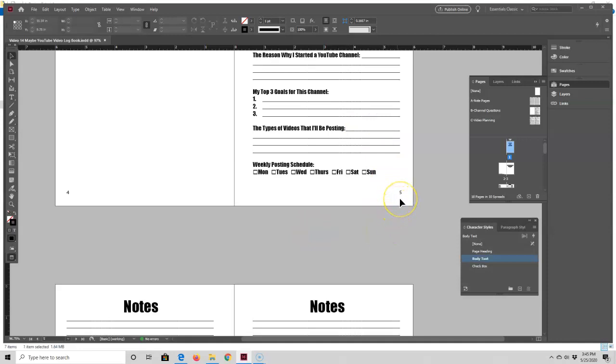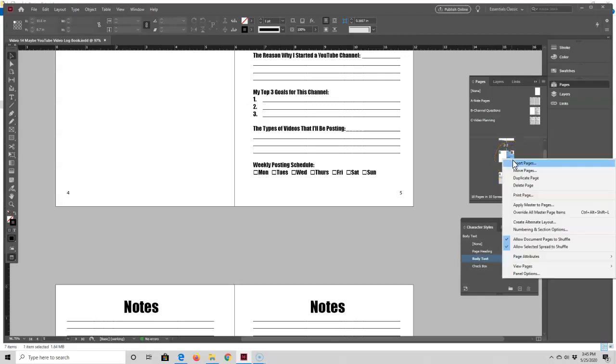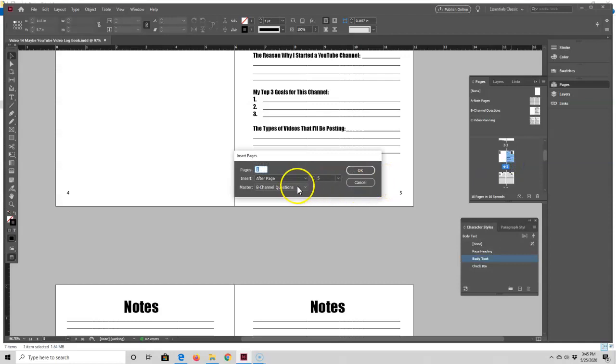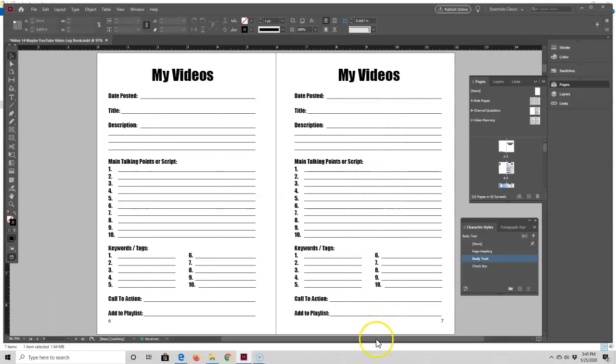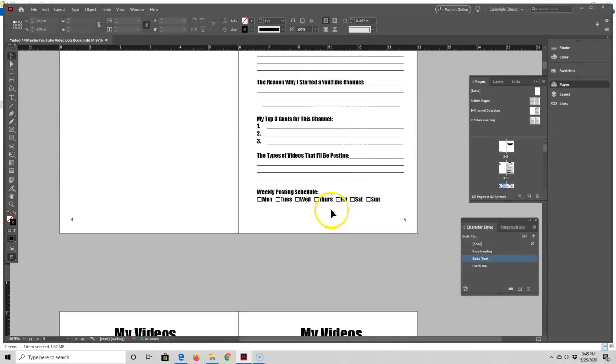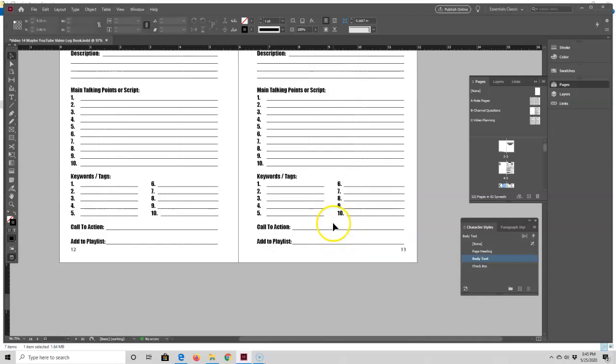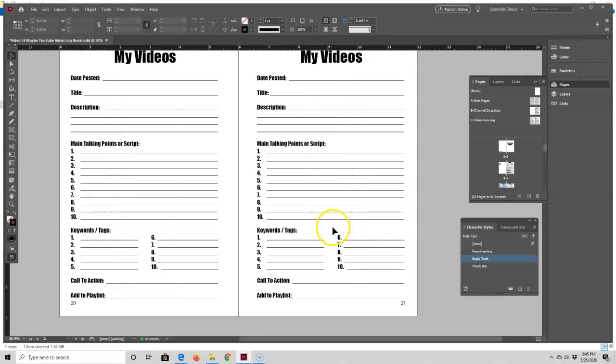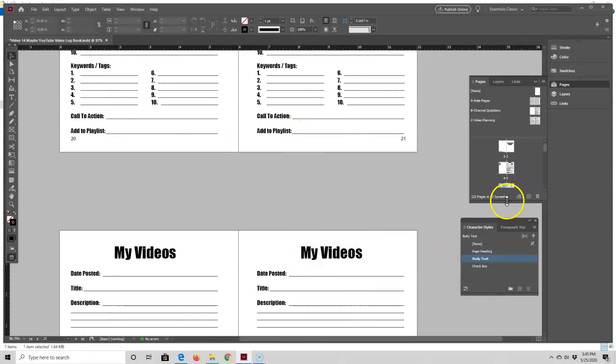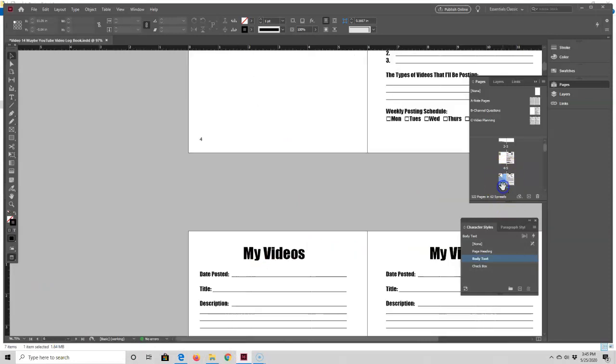So the channel page is on page 5, so let me find page 5 over here. And now I selected page 5. I'm going to right click it and then select Insert Pages. And then now I'm going to insert 104 pages after page 5, and it's going to be the video planning page. So now if I take a look, I have the My Channel page, followed by 104 My Videos pages. And then let me just jump back up to the top of the My Videos section.